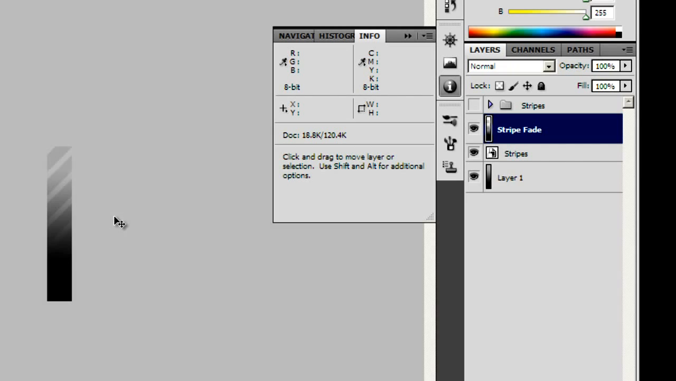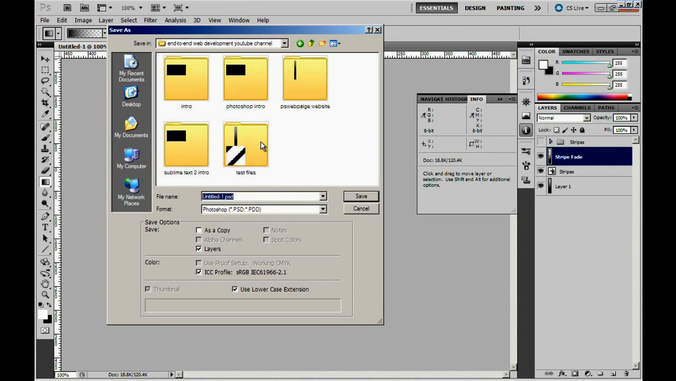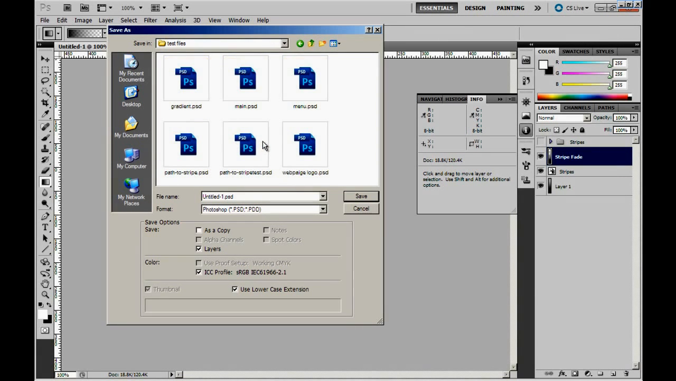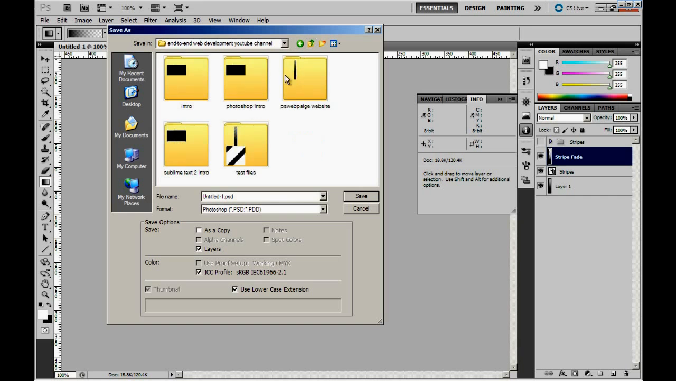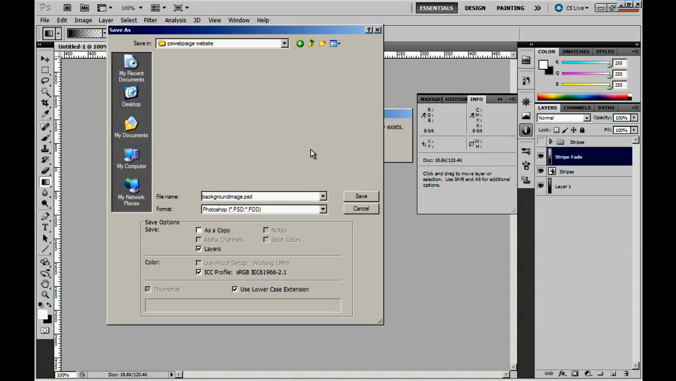So now we're going to save this file. So let's save it. And we shall save it to our test files. Sorry, not our test files. We shall save it to our PS web page. We'll replace this background image. Okay.